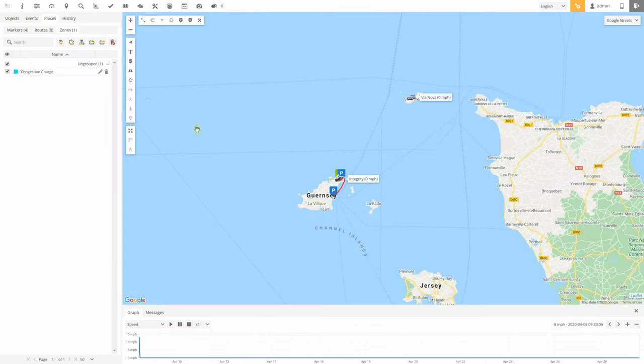Let's now take a look at some of the other many features in this program. We're going to talk about zones. I'm going to create a zone.